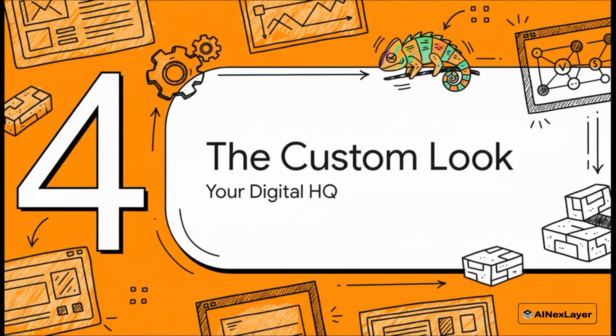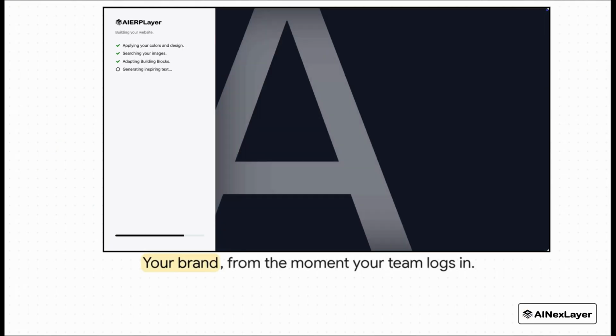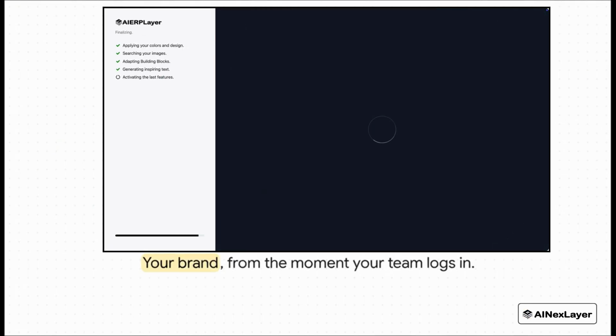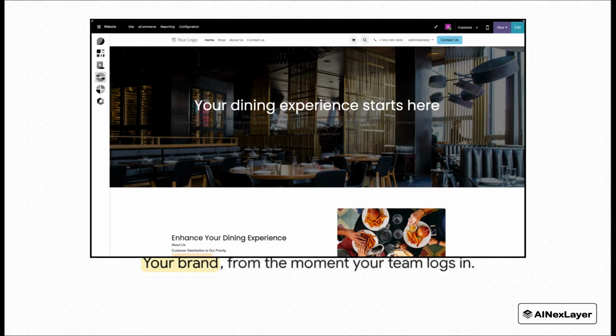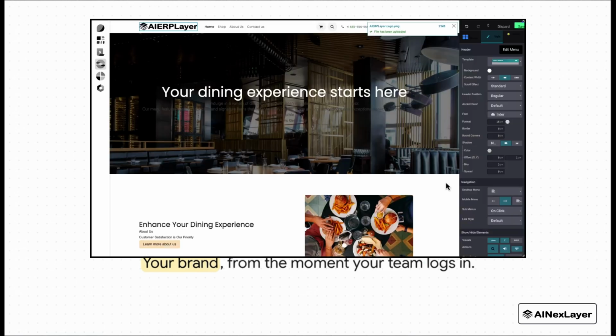Okay, so if this platform is going to be your company's new digital headquarters, it should probably look and feel like it, right? Well, that brings us to customization. This is where the custom AINexLayer theme really comes into play. It lets you brand the entire interface, starting right from the login screen. This makes sure that from the very first moment they log in, your team feels like they're in your company's system, not just some generic software.